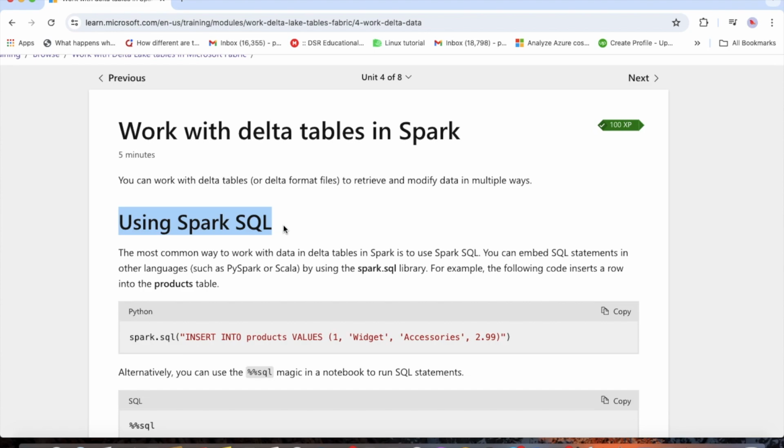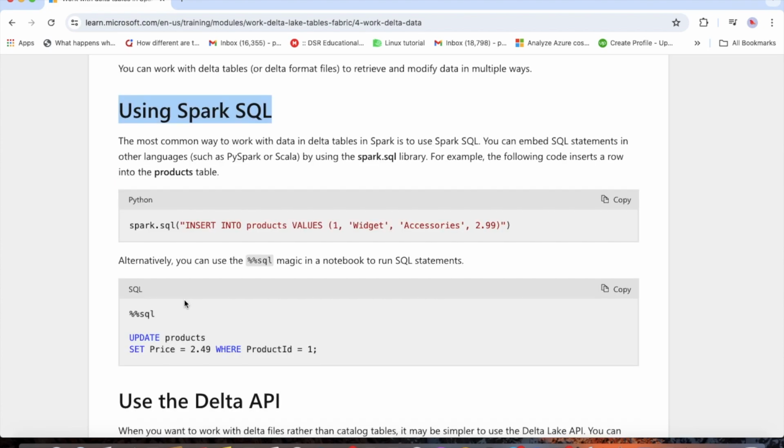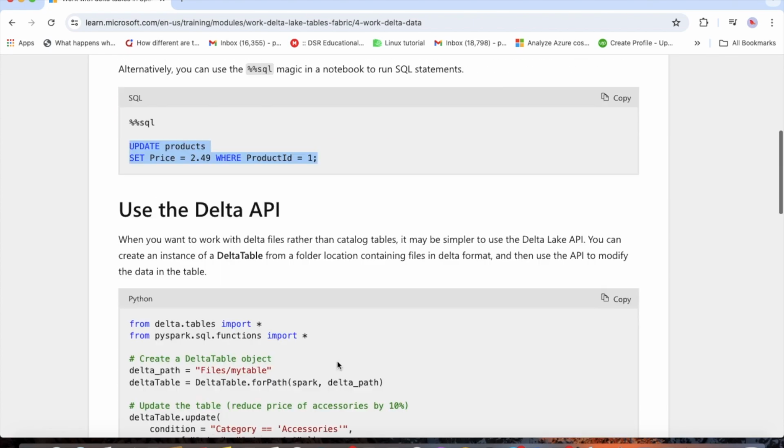So for that, what they usually do is, if they are in the Python notebook, they can write the SQL statement using the spark.sql library, right? Inside it, in double quotes, they can write the SQL statements. We can also write with the magic command, percentage SQL. With this magic command again we can use SQL statements. So these are the two ways that we can work with delta tables using the Spark library.